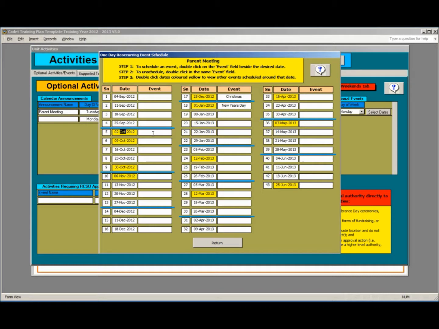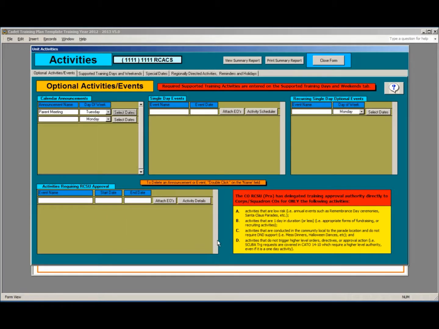So I'm just going to go in and say, great, this works fine for my parent meeting. And we're probably going to have a parent meeting every other month. So it doesn't matter the exact interval, I just point at what I want and double click, and those meetings go in. Once I'm done selecting dates, I just hit the return button and we go back to the screen here.